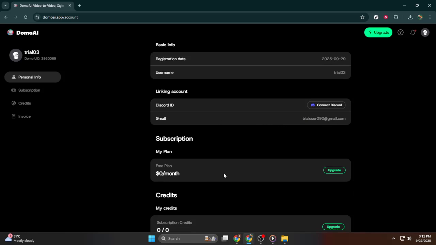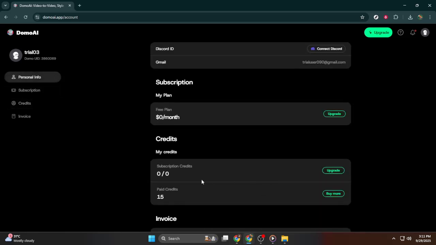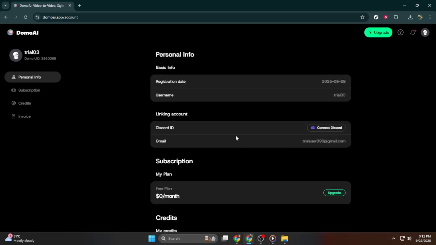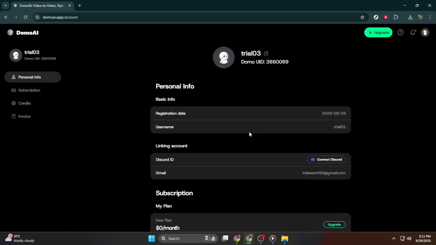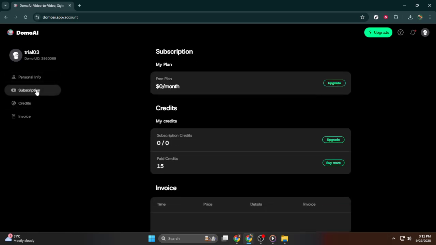Finding your subscription details on Domo AI is crucial for the next step. On your profile page, navigate to the subscription section. Look for an option labeled Free Plan if you're not currently on a paid plan. Otherwise, you might see another plan name listed. Click on this and it will lead you to more details about your current subscription. If you have an active subscription, you should see an option to cancel subscription on this page.